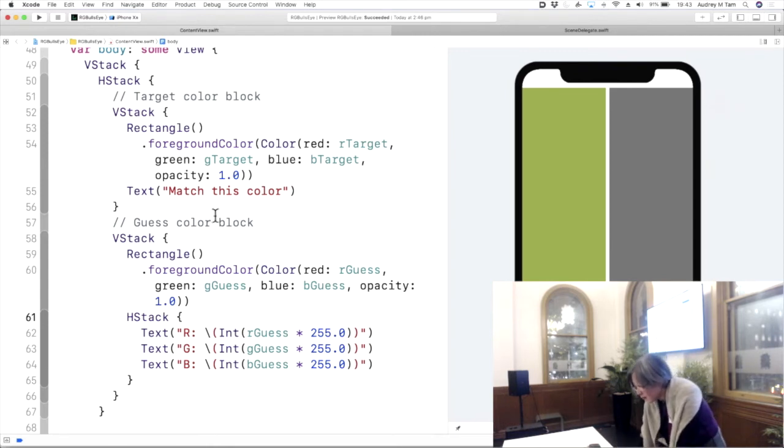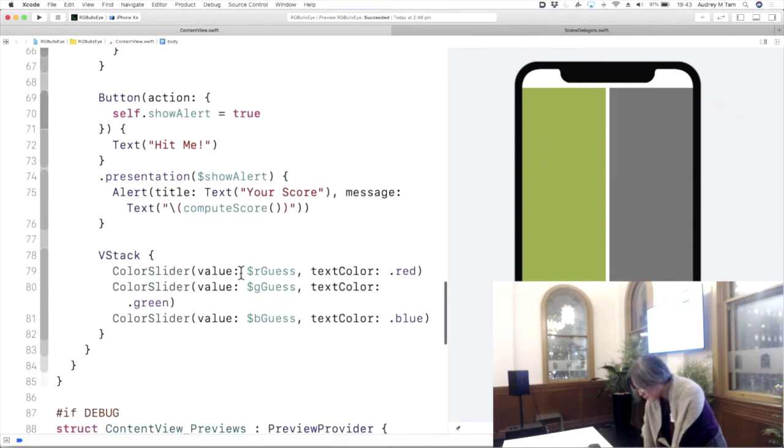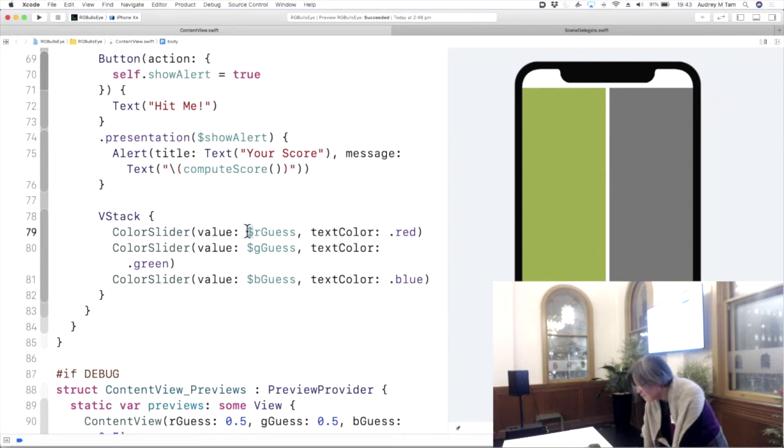So where are the sliders? Here are my sliders. And you see this little dollar? That means that's a binding. It's like when you pass the address of your object in a C++ program. So you're passing a reference to it, and it's read-write access to this variable. So every time there's a change to the R value, the G value, or the B value, it immediately updates the user interface. So there's a little bit of reactive stuff going on here.